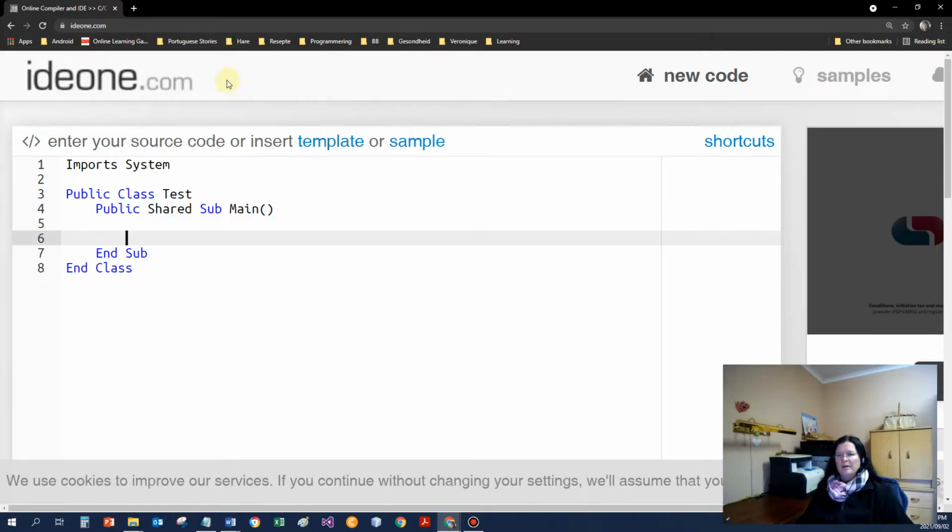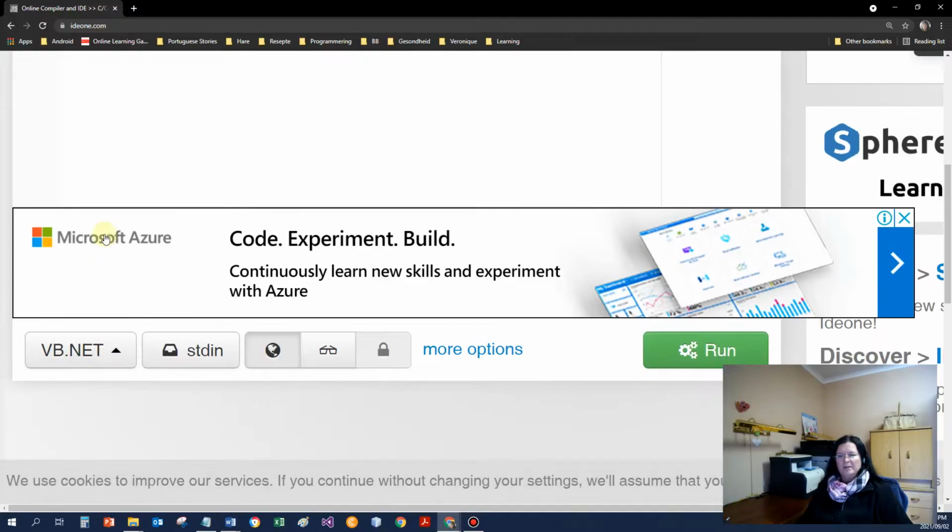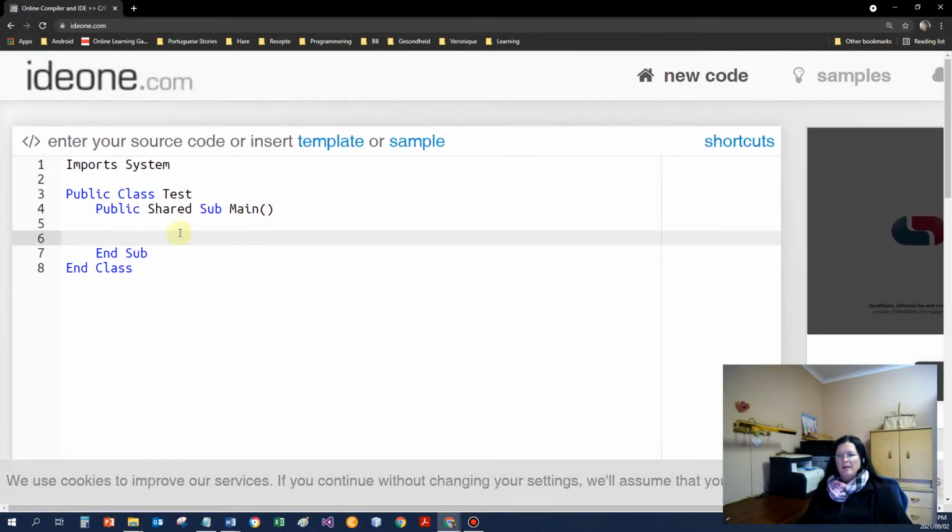So you can go to ide1.com. You don't even need to log in or anything. You can change the language, and they give us then the basics. And have a look, system class is imported. That means the string and other classes in the system namespace would be available to me.